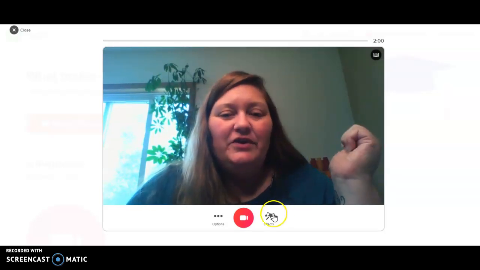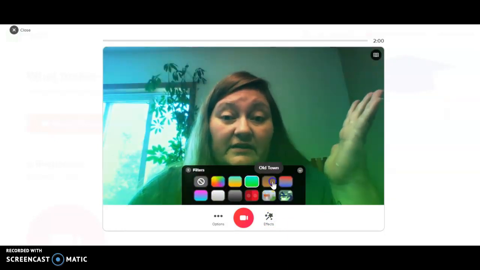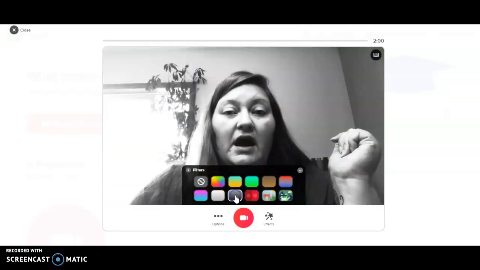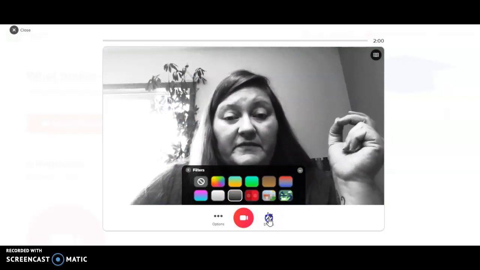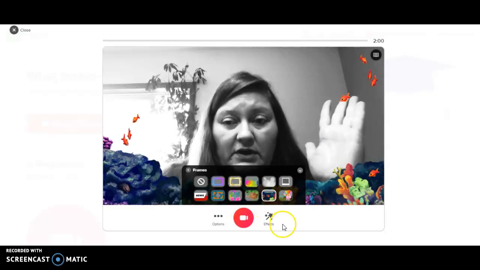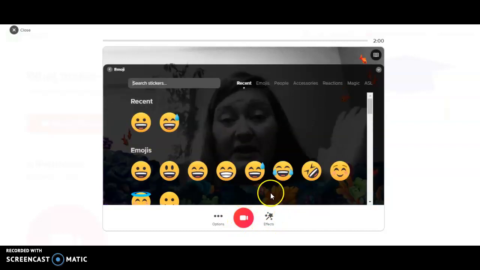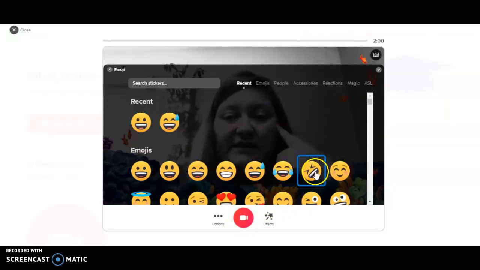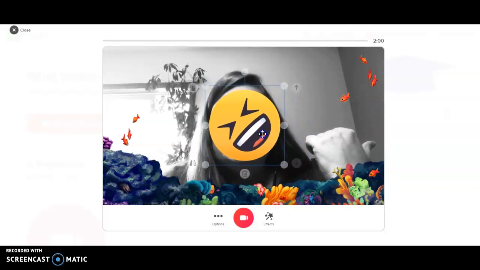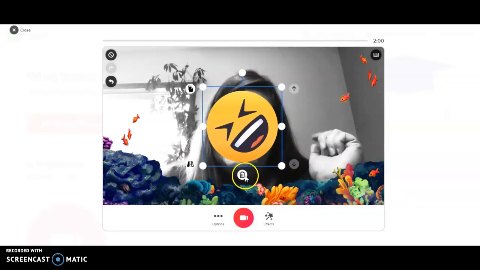Hi. You can add effects if you want to. There are filters here, so if you feel like you need to filter yourself a little bit, don't use that one. That's weird. But if you need to filter yourself, there's also frames you can put on. So if you want to be underwater, you can be underwater. If you are very anti anybody seeing your face, you can go ahead and put an emoji over your face so that people can't see you. I would like to see your lovely faces, but that's up to you.